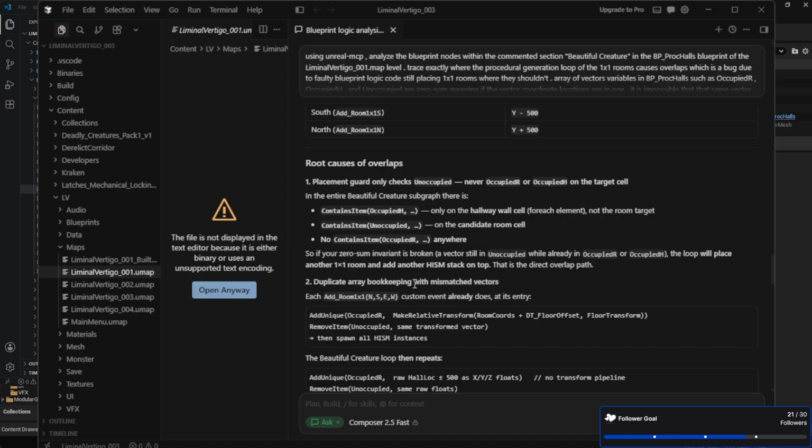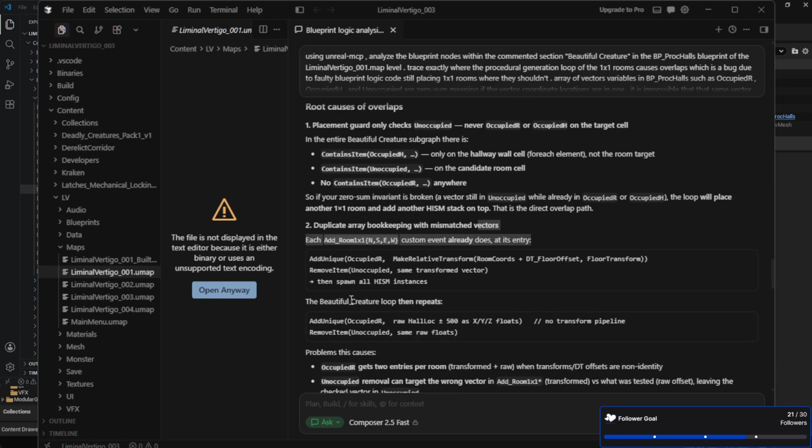sometimes they will delete the vectors from the array, but still keep it in another array because it's using a different vector type, like transformed.